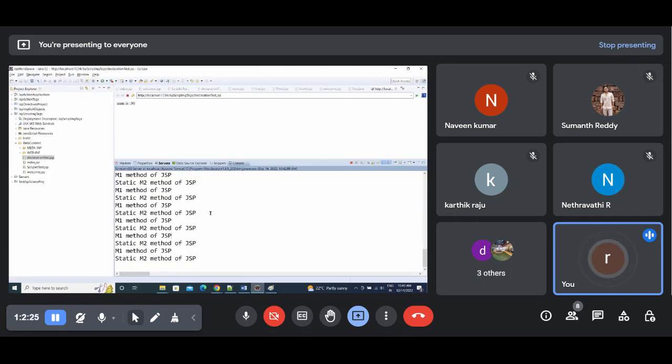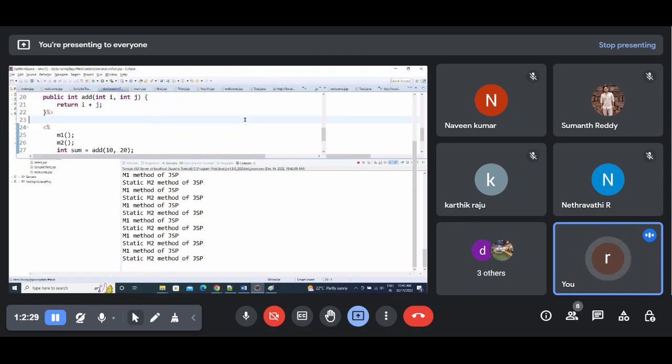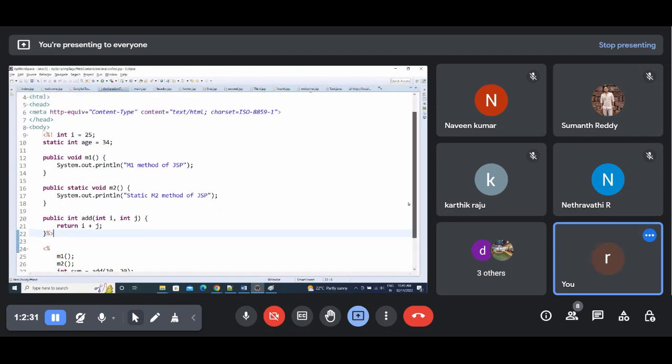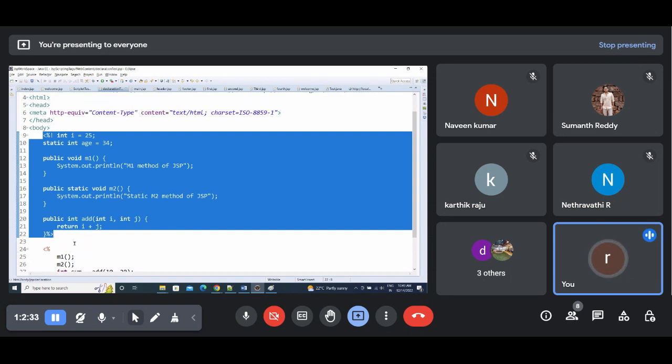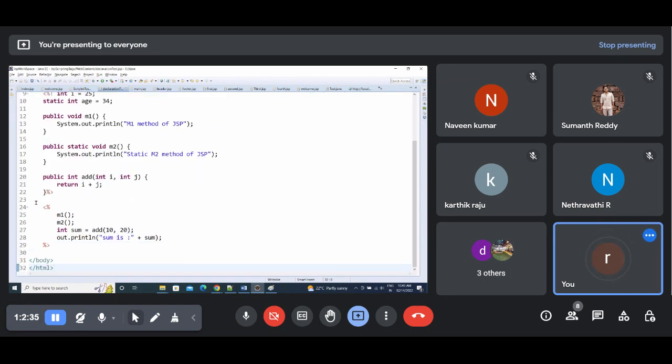Already we have seen all these three in declaration.jsp, where this is the declaration part and this is the scriptlet. If you want, we can remove this, and if you want we can add something in the expression. Now go and check it.